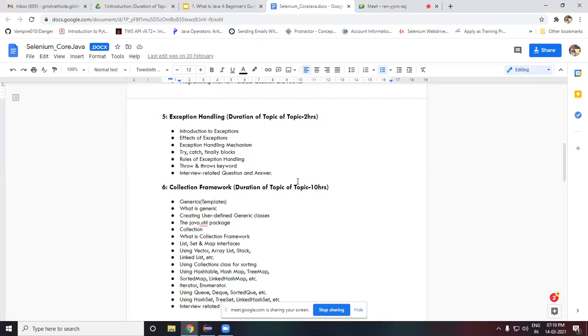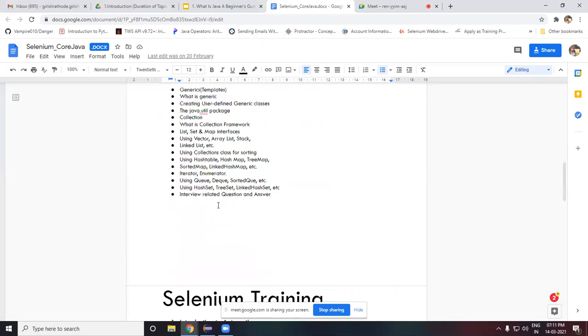We'll see how we need to use it and what the different types in collection frameworks are. We have at least three different types: list, set and map interfaces. In that we have subtypes also, like vector, array list, stack, and many things. When it comes to map, we have hash table, hash map, tree map, sorted tree map, and many more in the collection framework.